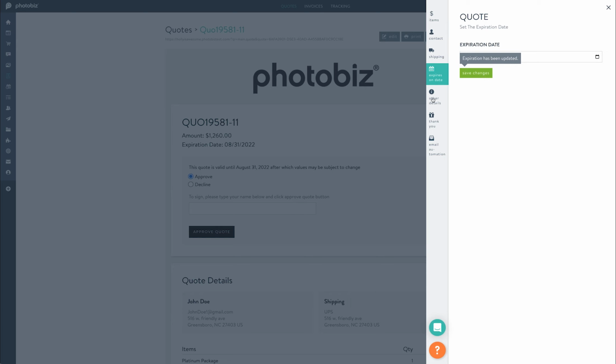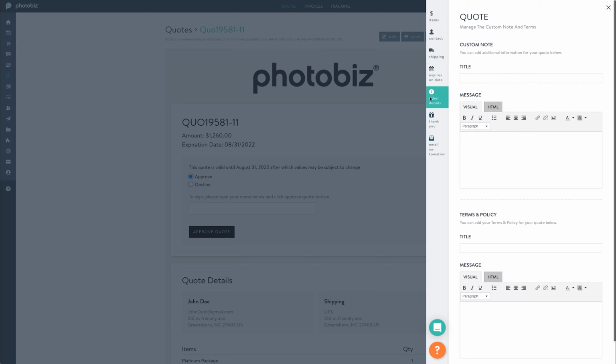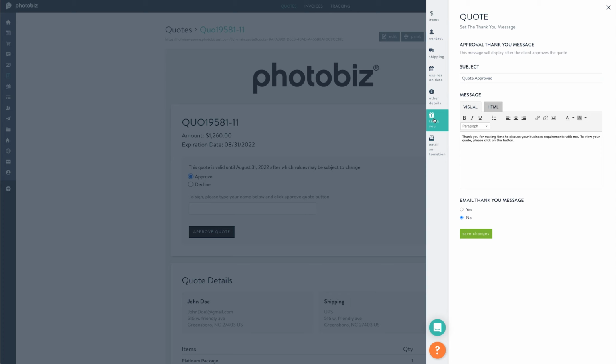In the Other Details tab, you can add your extra details in this section, like information for services or products rendered, timelines, and more. You can also add your own terms and policy information. In the Thank You tab, you can edit the approval message a client will receive. You can also select if the message is sent to their email. Click Save Changes after any modification.